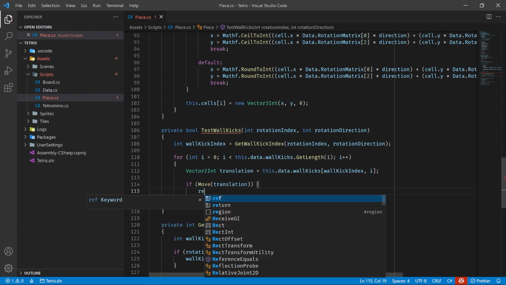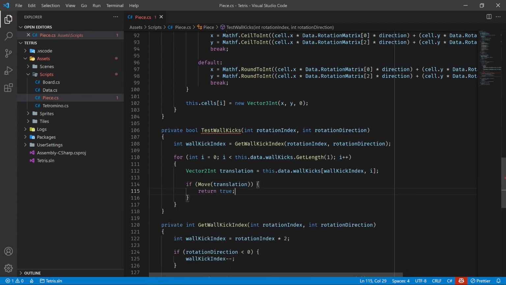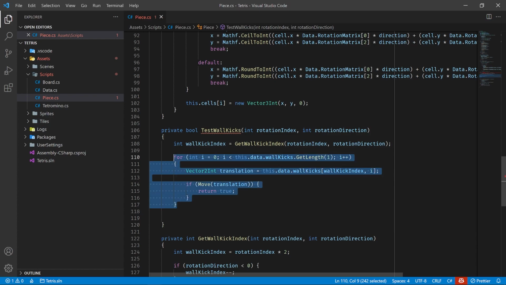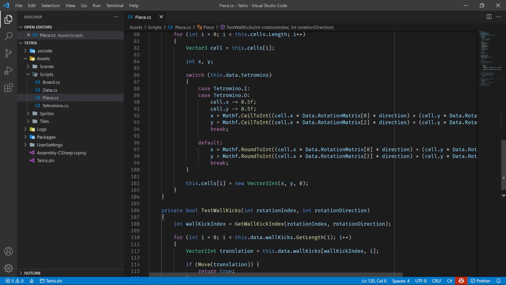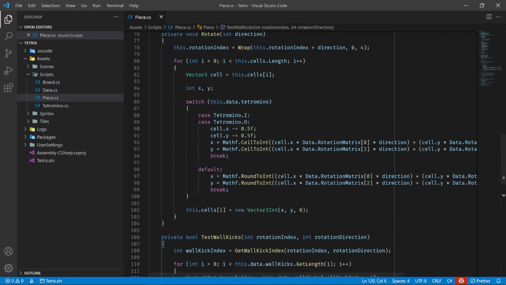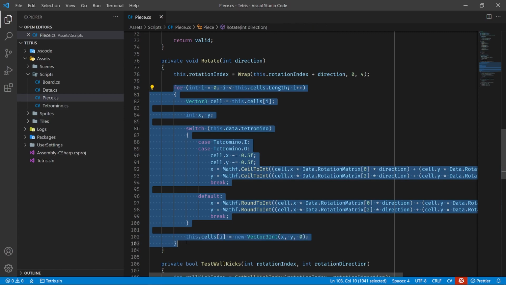If that succeeds, then we can just return true immediately. We don't even need to test the rest of the things because we're good. We're already in a valid position. If it ends up looping through all of these and it still hasn't returned true, then that must mean the thing as a whole fails. So we return false. Great, so that's our testing wall kicks. Now we just need to actually apply that in our rotation function.